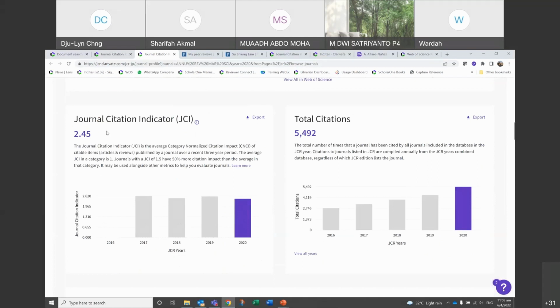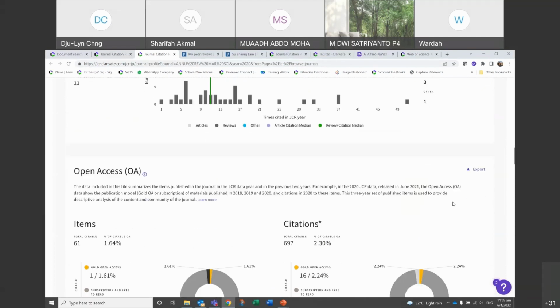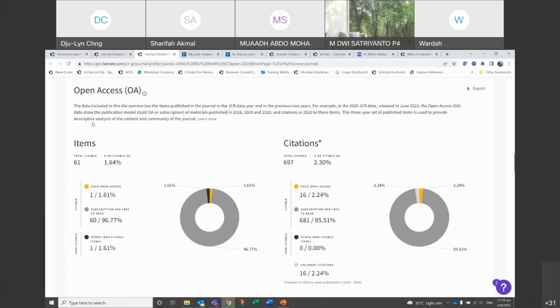If you go down to the journal citation indicator, this is the JCI for this journal. This journal is performing 2 times better than the average journal in this category. The open access information here gives you an idea of how much of the content in the journal is free versus subscribed.